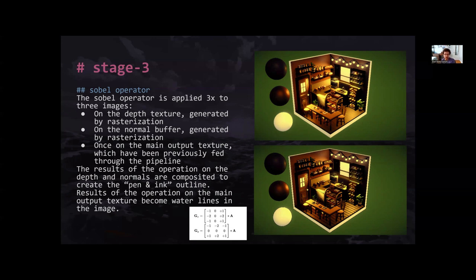We do it once on the depth texture, and the normal buffer I pointed out earlier, in order to figure out where the pen lines are. The intuition behind that is that generally you'll draw lines at the edges of objects, which would be detected by the depth texture, the result of convolving it with this matrix. And the normal buffer would give you the edges within the object. Then we also do it once on the main output texture, which would highlight areas of contrast within the colors that we've done so far. That is basically the water lines, those areas of high contrast. I really want to show the edges of the water.